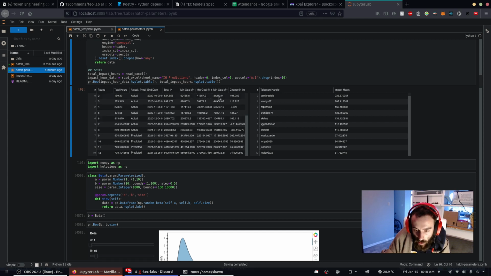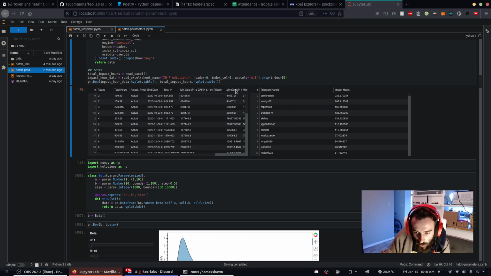The min goal. Okay. Griff, do you want to speak to this a little bit? What was this min goal here? I can't quite expand this. Oh yeah, here we go. 15.